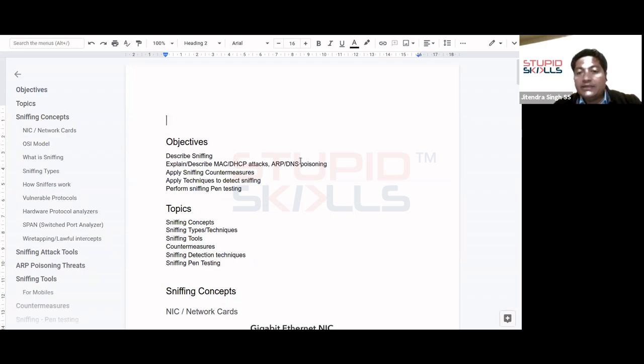Participants should be able to explain and describe that. Then ARP poisoning and DNS poisoning are the additional terms that you should be able to describe. And participants should be able to apply sniffing countermeasures, the techniques to detect sniffing, and perform sniffing as part of pen testing.